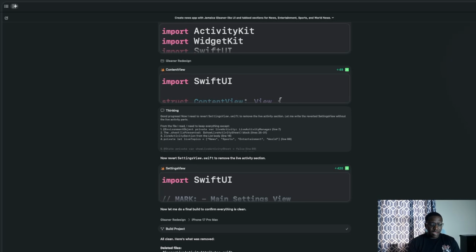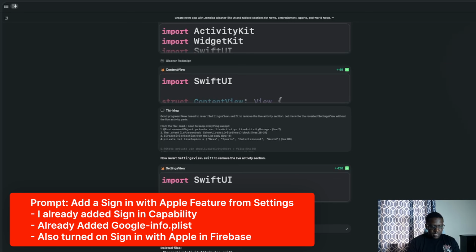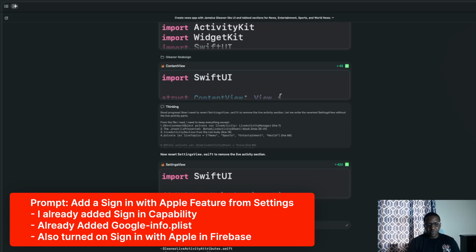All right, so we're going to make it so that you can sign in from the settings screen. So now let's just do it. Add a Sign in with Apple feature from the settings screen, right? And then I'll just tell it what we did already. I already added the Sign in with Apple capability in Xcode.